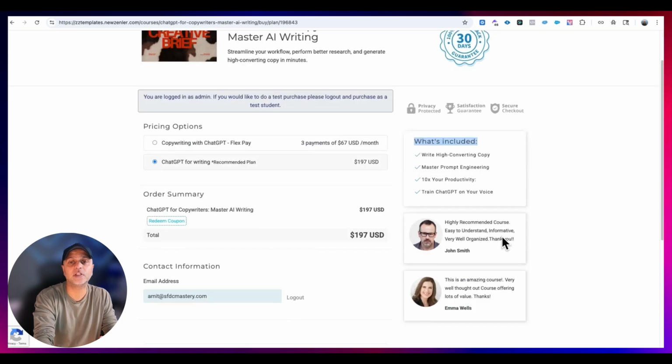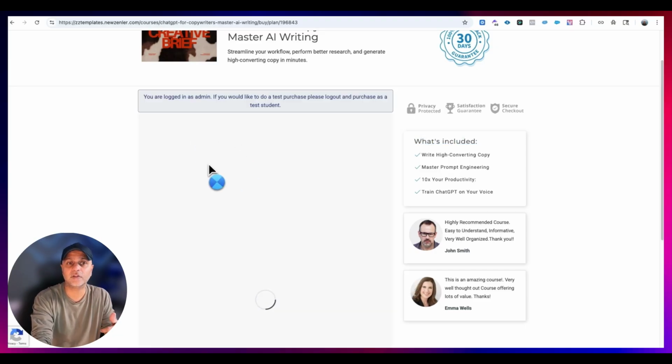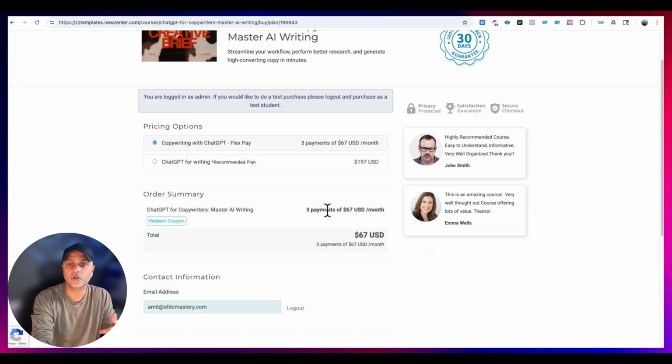And on your checkout page, we have both of our pricing plans showing, and it clearly explains how much they're going to pay. This is the recommended plan, a one-time payment plan. And if they choose this other one, it changes to the 3 payments of $67.